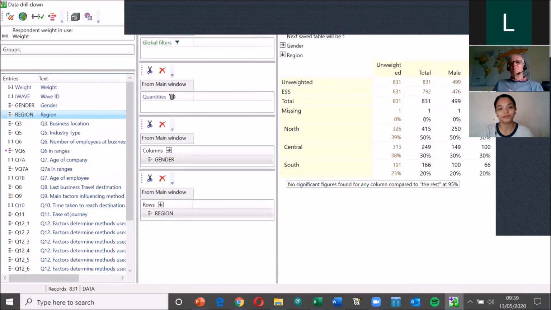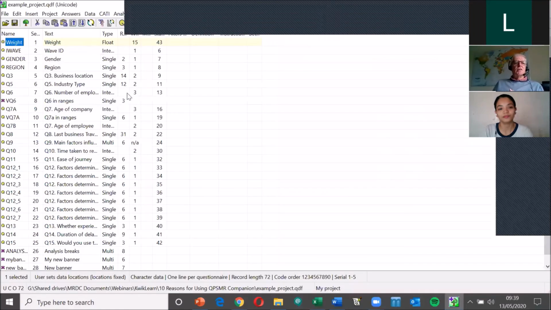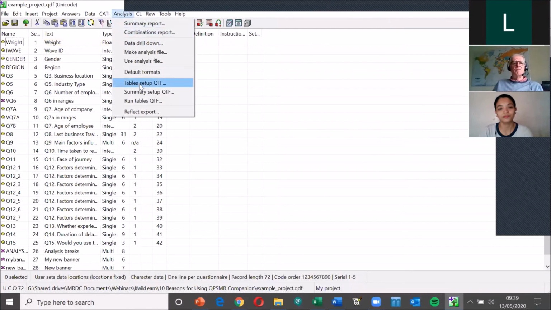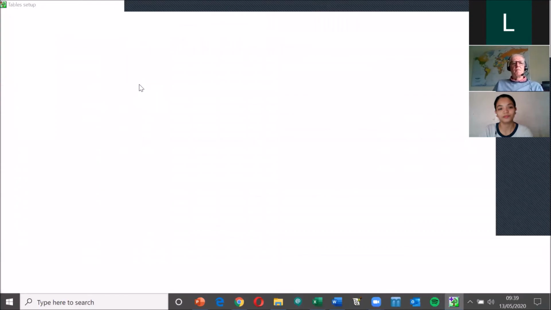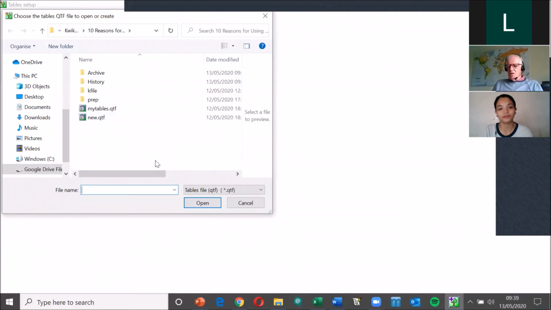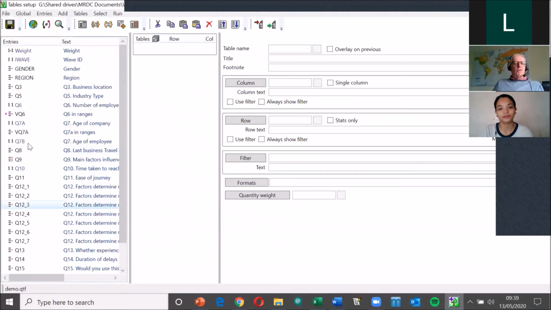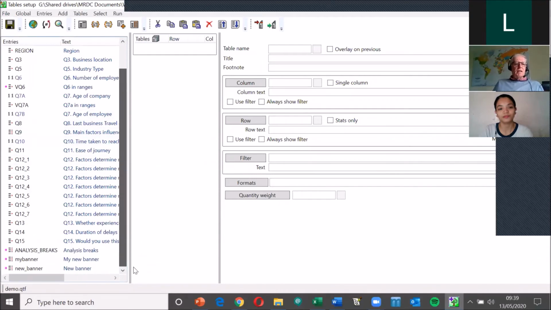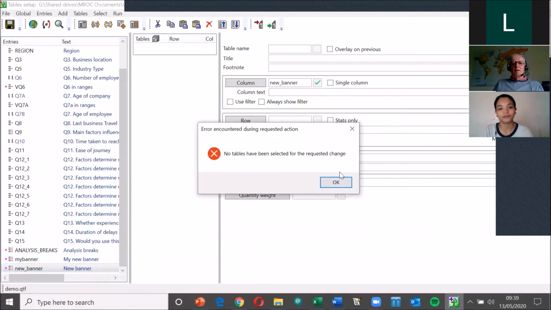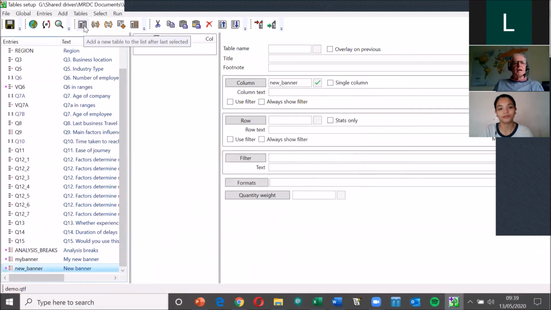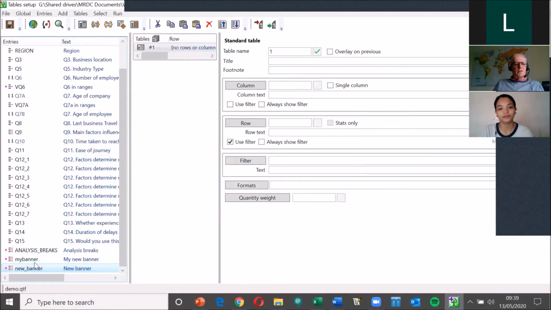If you're producing batches of tables, you'll use a method that's much more like the QPSMR Insight. So you'll go to build a tables file, and let's make a new one. So let's call it demo. And you would work in here, and you can build a banner. It's a little bit quicker to build a banner now than it was before, but you can build a banner. I haven't selected a table. I should have done that. Add a new table.